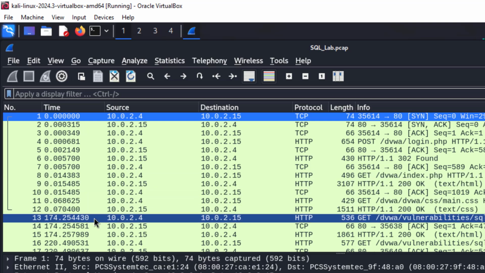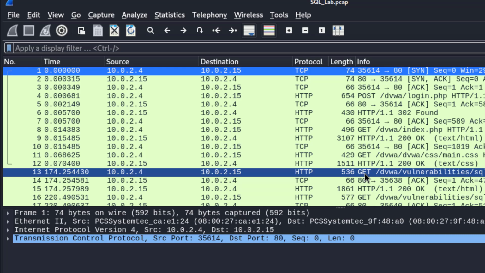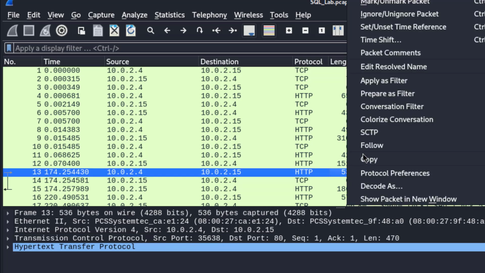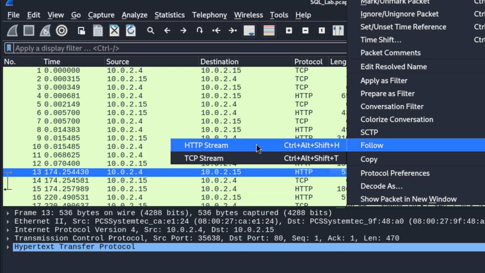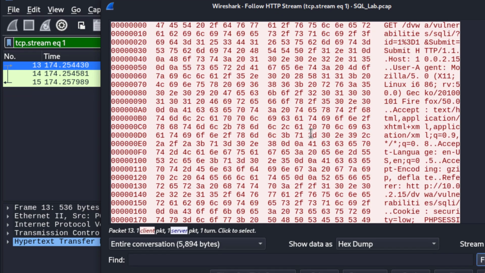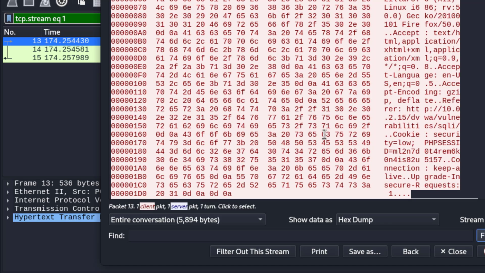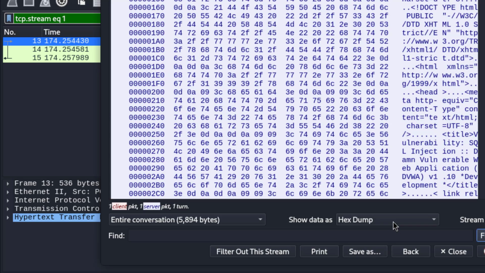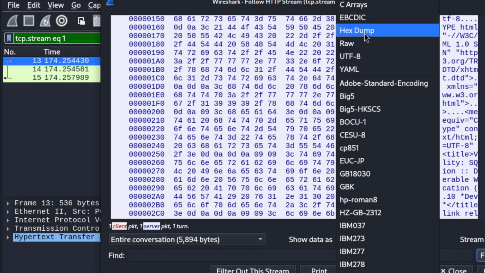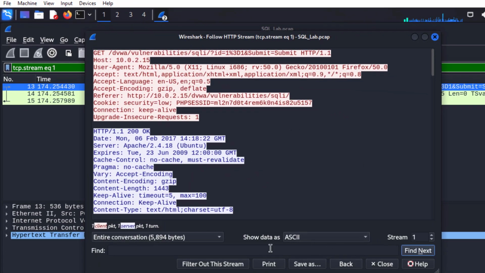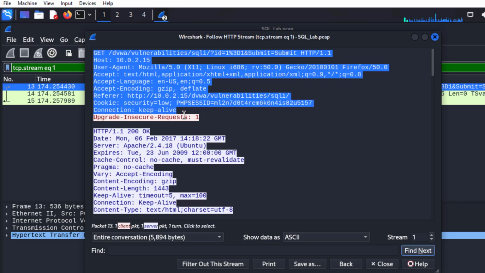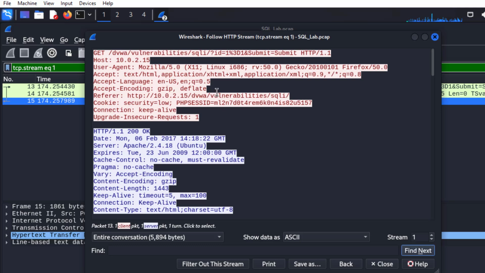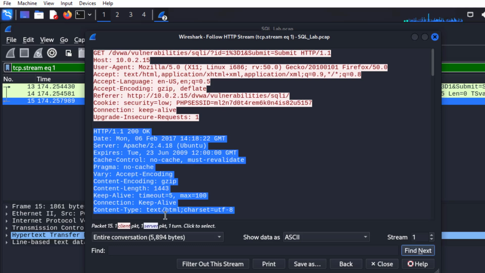First we go to packet number 13. Here you can see this is the GET. I'll right click here and follow the HTTP stream. In the HTTP stream we get this data. This is not the hex dump; we are in ASCII, which shows the data as ASCII. Here the red part is sent by the host, and this is the reply.